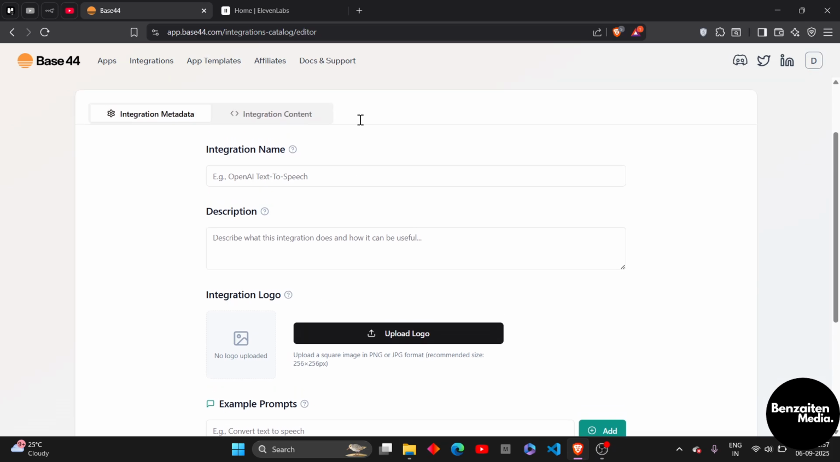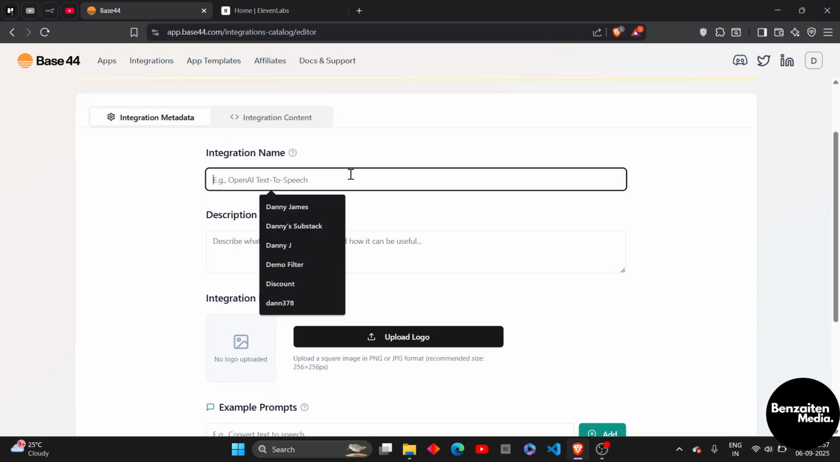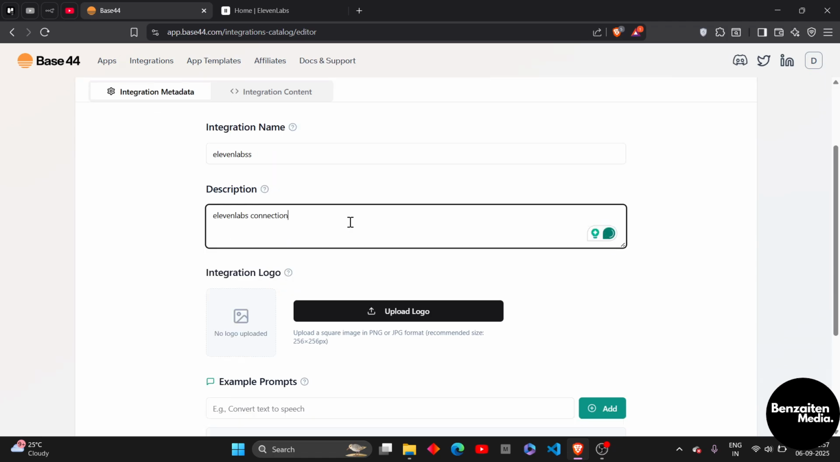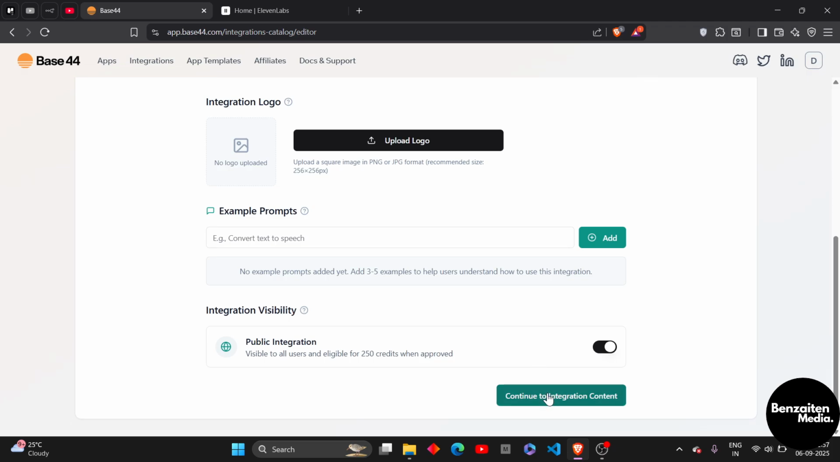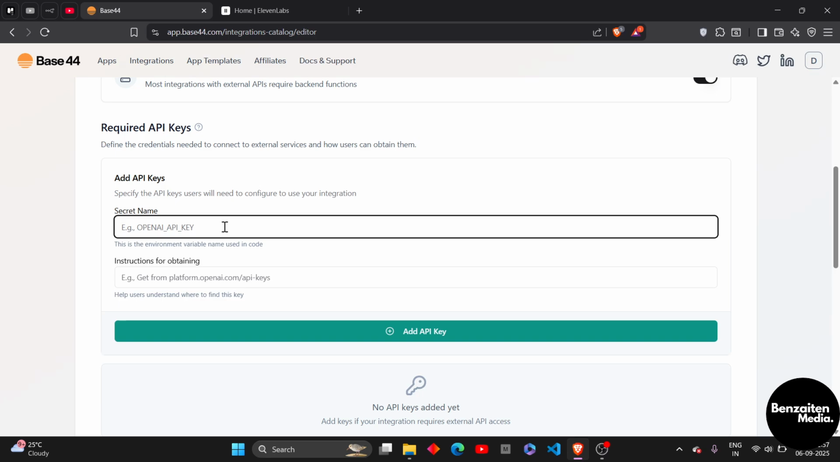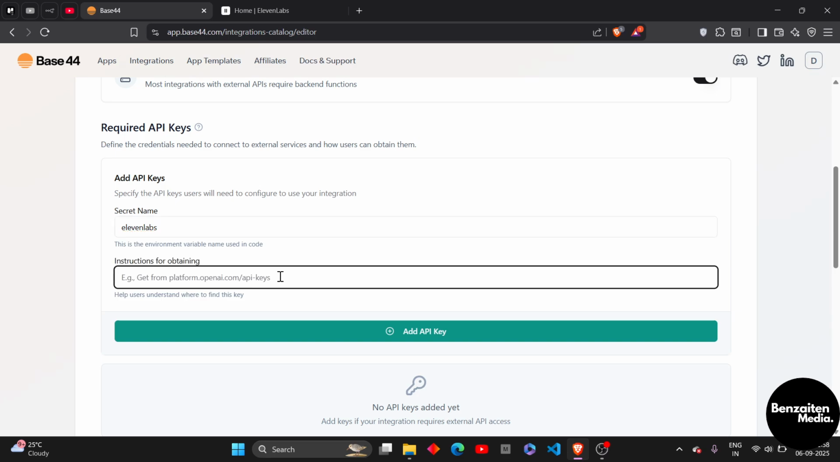After clicking on create integration, here you need to type in the integration name, and after typing the integration name you need to enter the description. As you can see, I have written the integration name and the description, and after that, I'll simply click on continue to integration content. From here, I need to enter the secret name. I will choose ElevenLabs, and after typing ElevenLabs, I need to enter the API key.